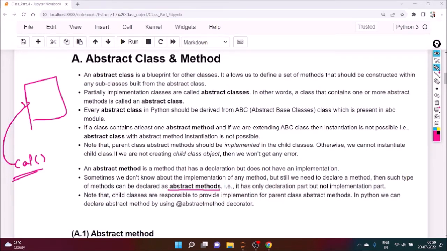Note that child classes are responsible for providing the implementation of the parent class abstract method, which we have just discussed. So the implementation should be there in the child class only. In Python, we can declare an abstract method by using the @abstractmethod decorator. This is the decorator we have to use to tell Python that this method is an abstract method.